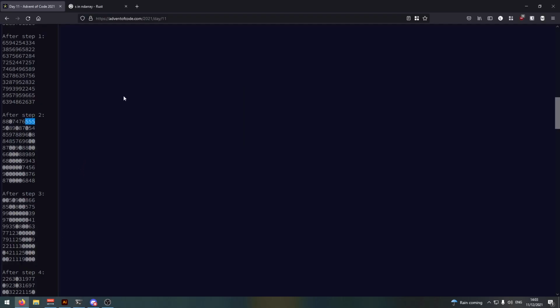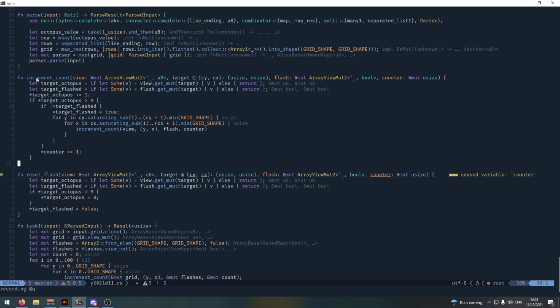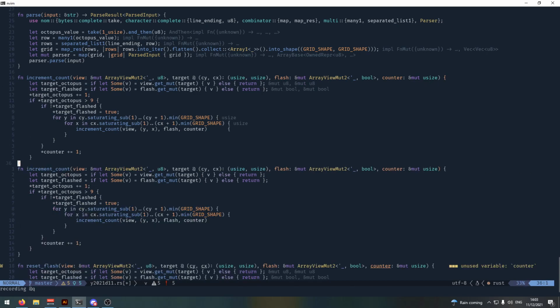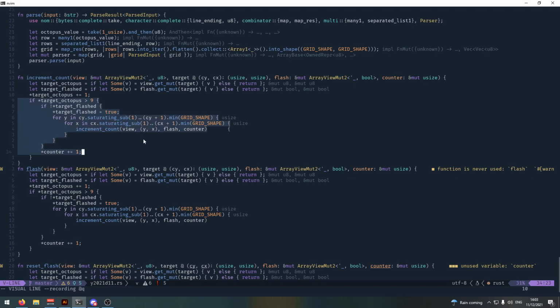Could it be that we need 3 steps: increment, flash, and then reset? Let's just try that. I think there may be a reason why that needs to be a thing. Increment, flash, and then reset flash. And so in increment, all we do is we increment the octopus targeted.